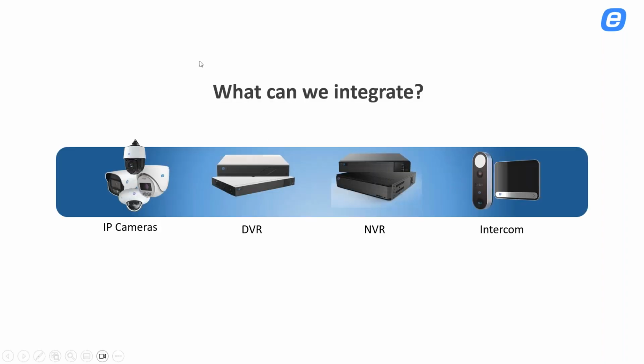What can we integrate? Basically everything on the E-series line you can integrate to the eConnect app, which are IP cameras. You have a wide variety of IP cameras. You can integrate DVRs, NVRs, intercom systems, which our intercom systems will be coming out very, very soon.